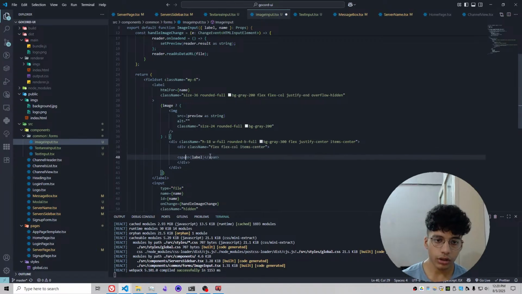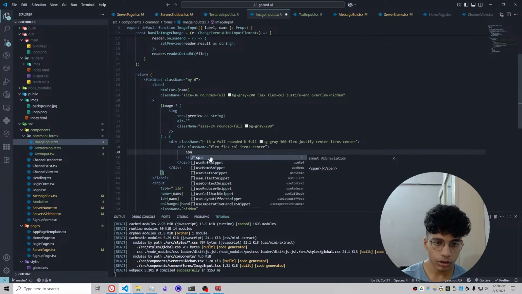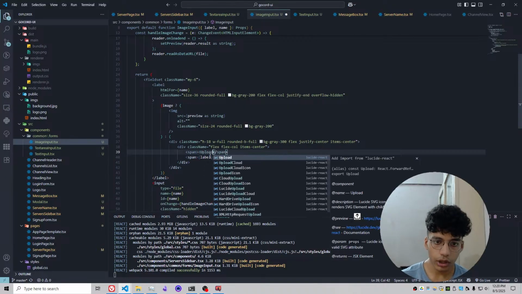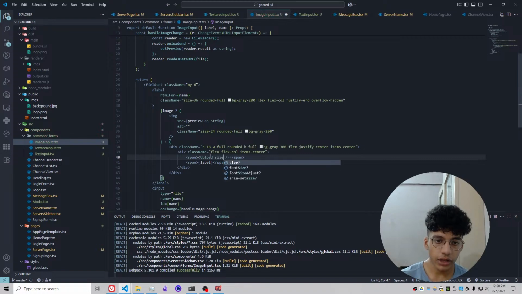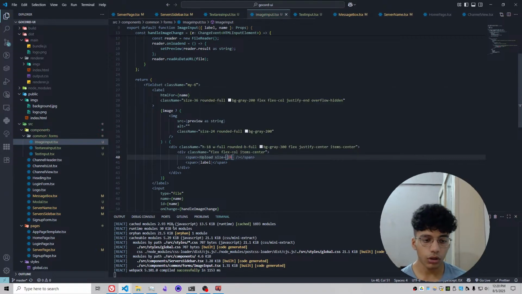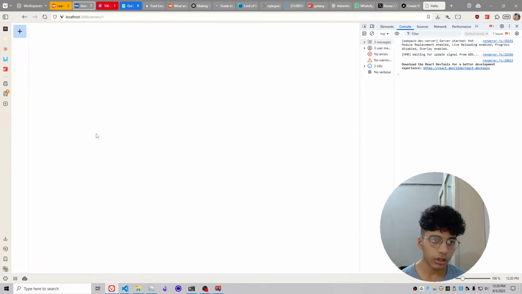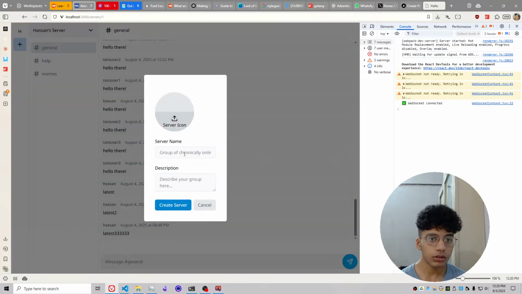But let's create a flex column here, and let's render the upload icon. There we go. So we do have that. The size can just be 24. I don't want it to be too large. Let's see. Yeah, that looks kind of better.